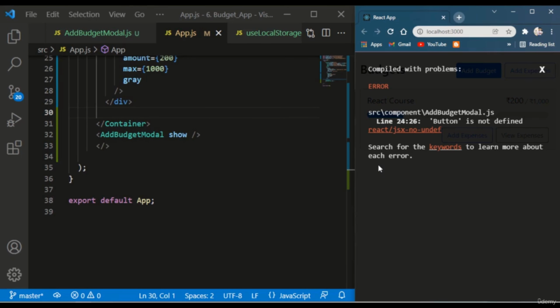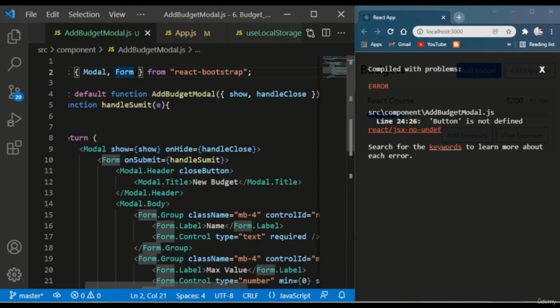Okay, so it is showing an error: button is not defined in line number 24 or 26. So let's head towards lines 25 and 26. Okay, the button is not defined, so we have to import the button also. I will simply import the button over here.